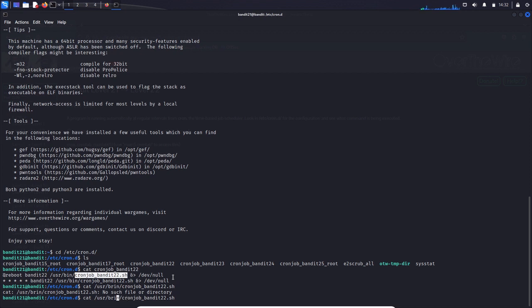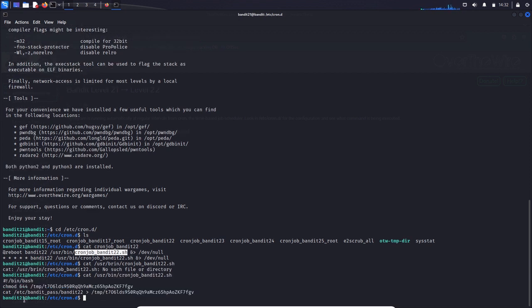Yeah, so it's cat /usr/bin/cronjob_bandit22.sh. Okay, so this is the code. So this program is running at regular intervals, and the first command, this first line over here, is just the shebang. Now, this whole thing that's running, this is the shebang.